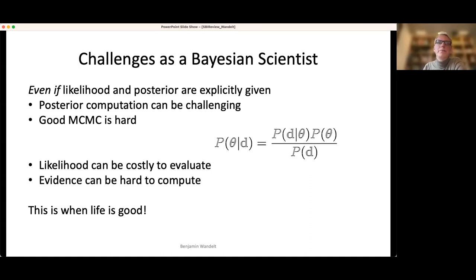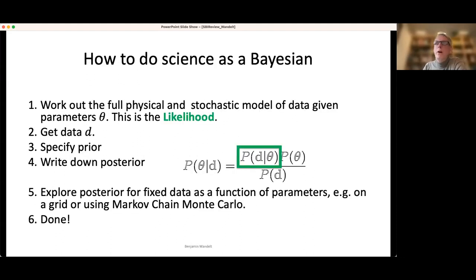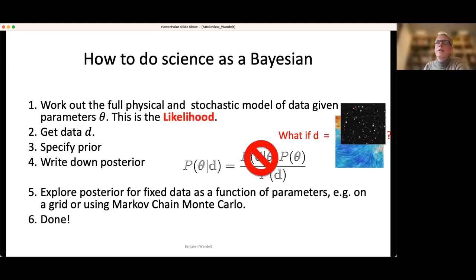over the parameters. So that's when life is good, in the sense that's when you actually have something to write down for your prior and for the likelihood. What happens when you don't even know what the likelihood looks like? So your data are a galaxy survey. No one knows what the likelihood of a galaxy survey is, not in closed form in any case.